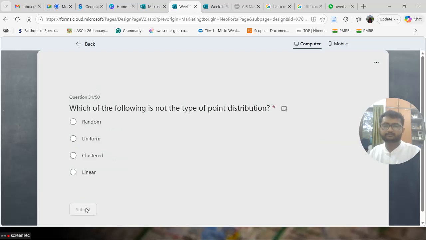Next question is, which of the following is not a type of point distribution? Random, uniform, clustered, or linear? Option D, sir. Option D. Yes. So random, uniform, like which we have seen right now, how to generate a random point and how to generate a uniform point. If the point is clustered towards some location, then it is clustered, and if it is dispersed or kind of similar to random, then it's considered as dispersed, random or uniform. So linear is not a type of distribution.